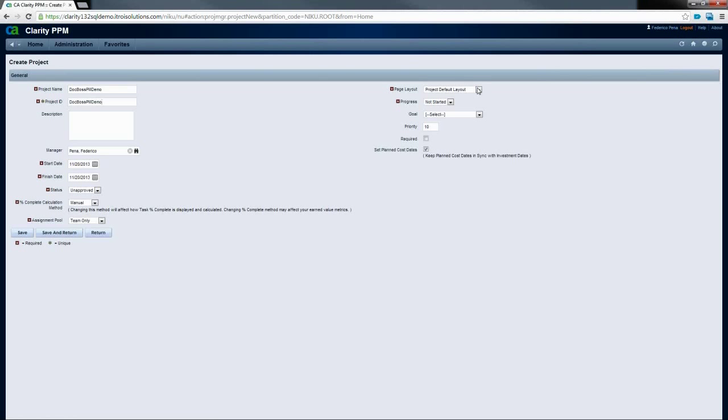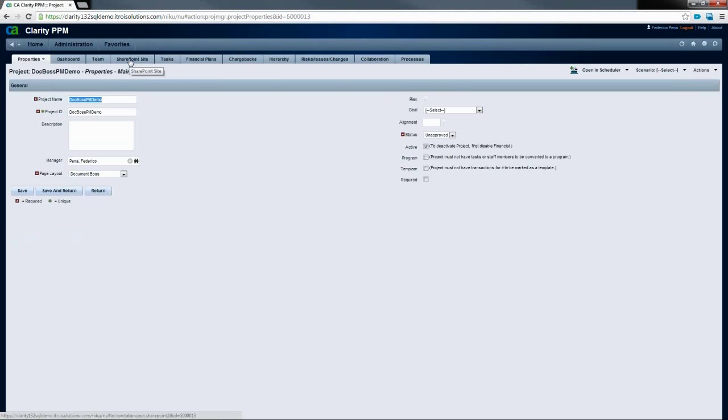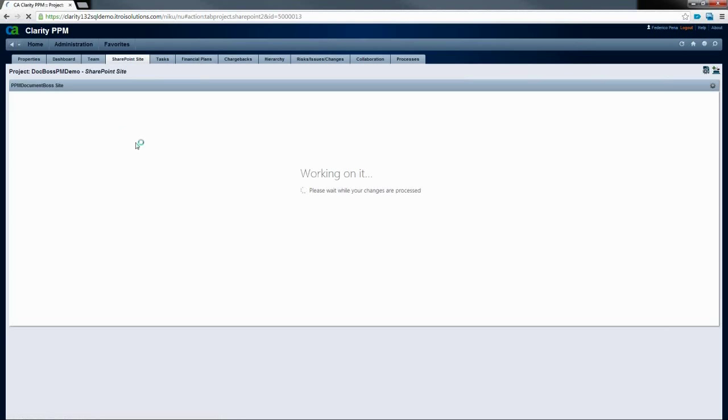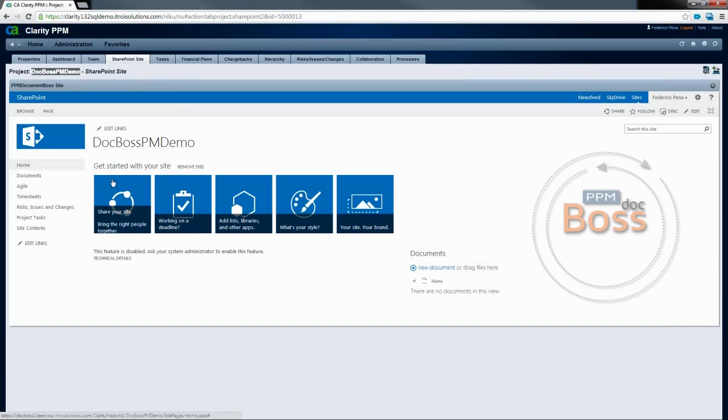I'm going to change the page layout here to be of our docBoss. That page layout provides us a new tab that automatically links us into SharePoint. When I click on this tab, it connects to SharePoint, and SharePoint comes back and asks, does this particular project exist inside of SharePoint? If it doesn't exist, it's going to create a site and automatically map that site from SharePoint inside of Clarity. So whenever we're inside of this project, we're always going to be inside of this SharePoint site.